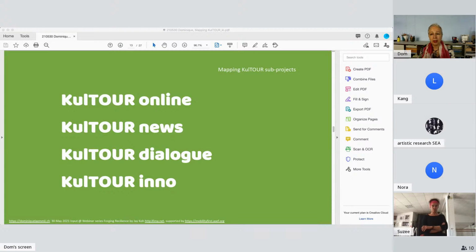So we came up with 4 sub-projects: online, news, dialogue, and Inno. Online, we are creating an online community. For this, we will use a Clio app. This app has been developed by an artist colleague, also based in Zurich, and provides artists with archival, portfolio, and networking possibilities. New to the app are its community features, which we are using to connect cultural workers and artists. Everyone working and living in the Limmat Valley can create a profile free of charge and show what they do.